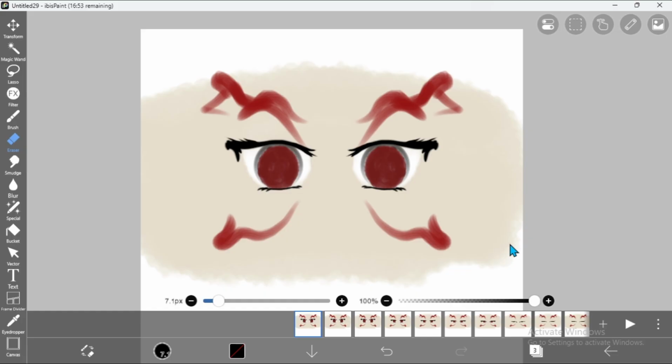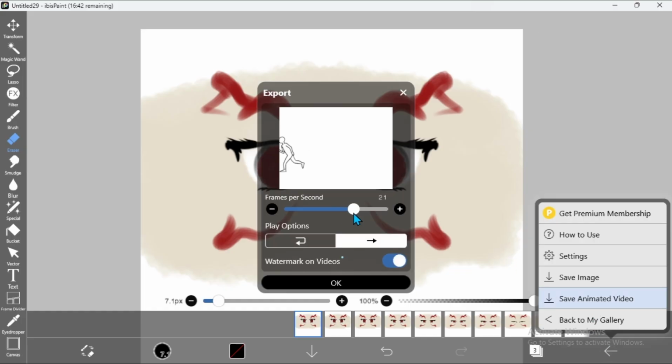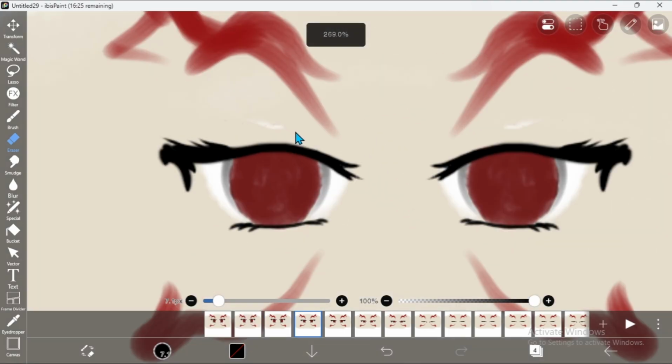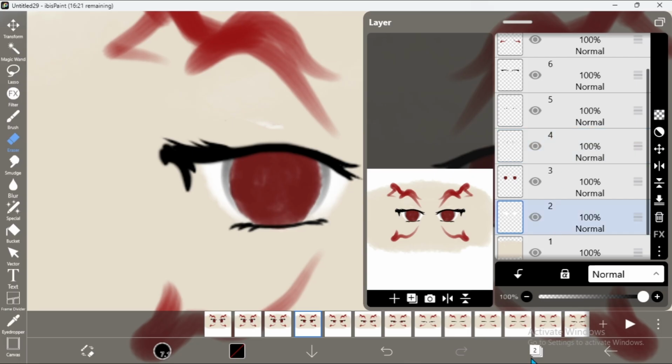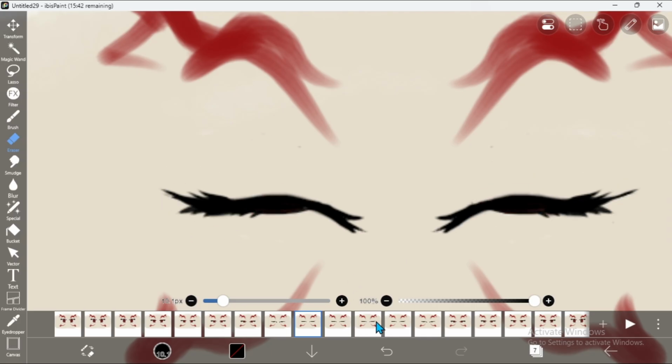When you finish, render your animation by using the export option. Choose Save Animated Video. Set the format, and then click OK to render it. Make sure the settings are correct before exporting so the result matches your expectations. Check again each frame for small errors that might appear during playback.